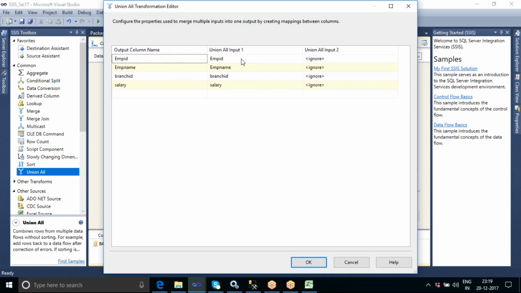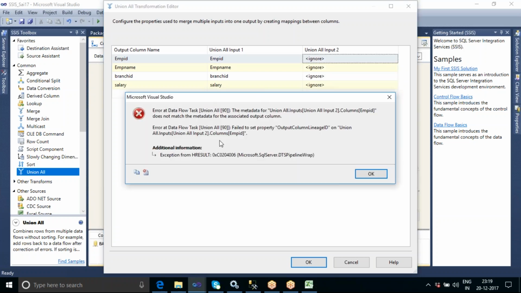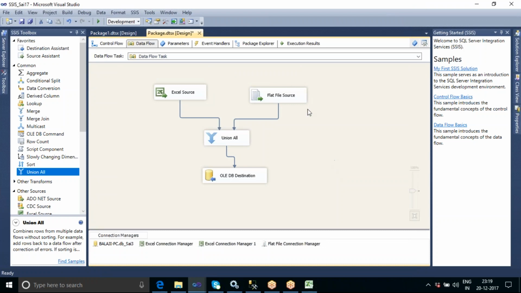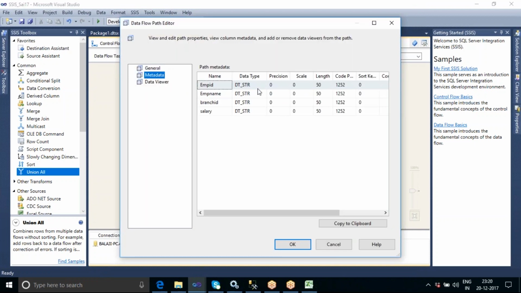Now if I go to the union all, you can see these are the columns coming from input one. When I try to map the columns coming from the other input and click on this employee, I get an error saying that the metadata is not matching. Here it is R8 and here it is string, which is why this error is coming. In this case, I can convert the data types into a similar format. So let me convert the flat file source data types from str to DT_R8.